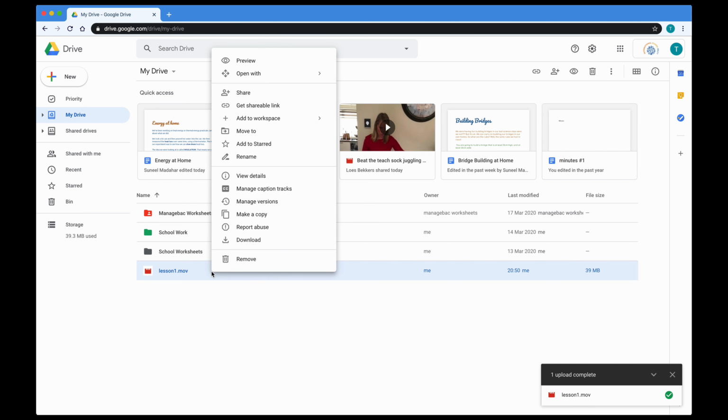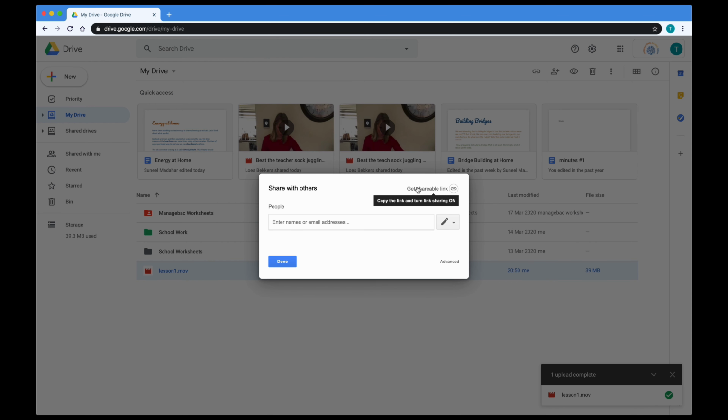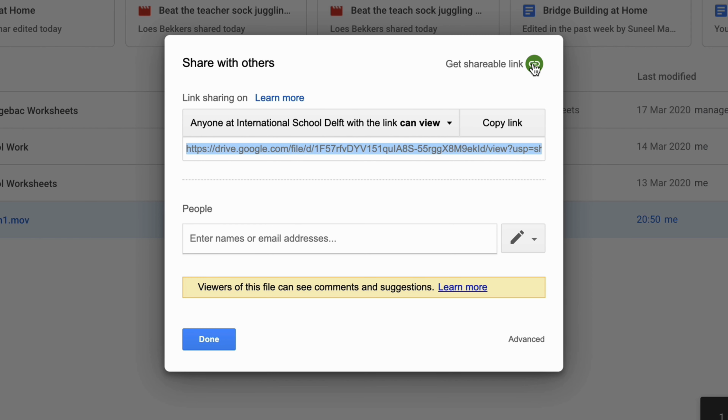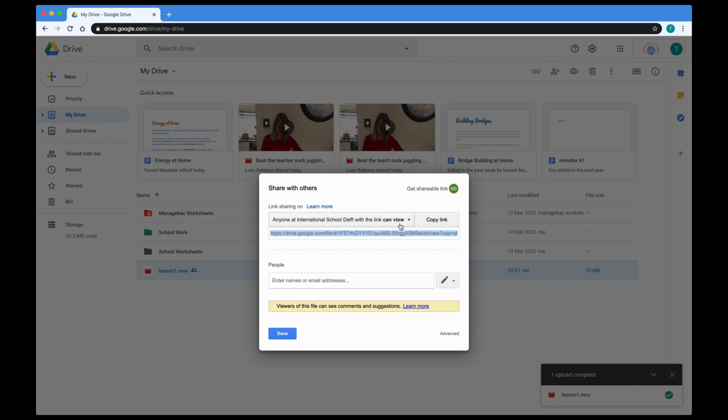We right-click, we go to Share, and from here we get a shareable link. That's that little button over there. We click there, and we copy this link. Now, if you have a look really carefully, it says anyone at the International School Delft with the link can view. What that effectively means is that nobody in the world can see this unless they're logged into our school's Google account. And even then, they have to have the link to see it, so they can't search for it. So it's quite secure in that way.